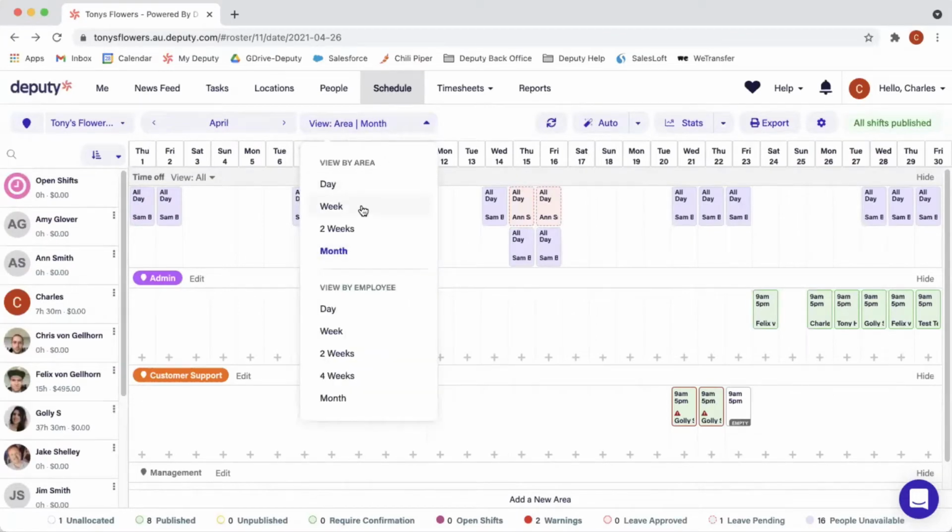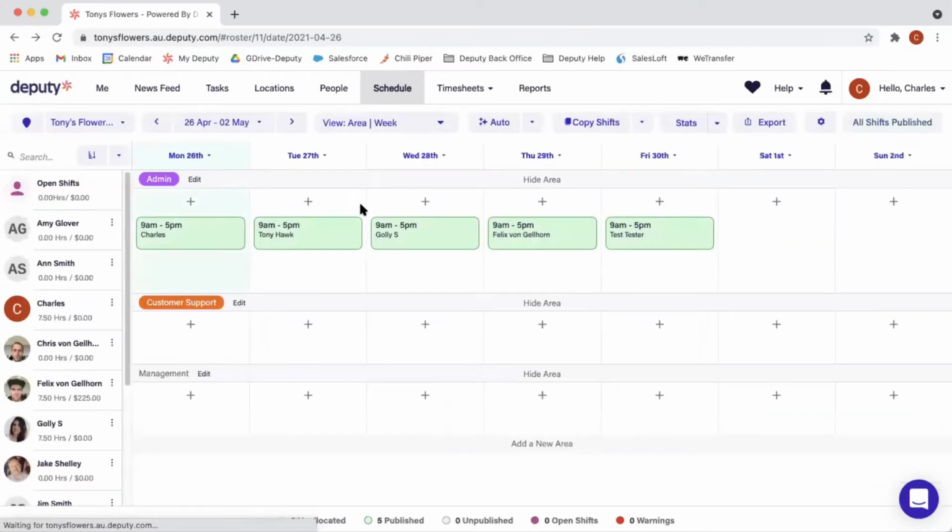So the 2 weeks and monthly view are more used if you have, for example, let's say stable shifts. So you know in a month, you know what you're going to do within a month's time.